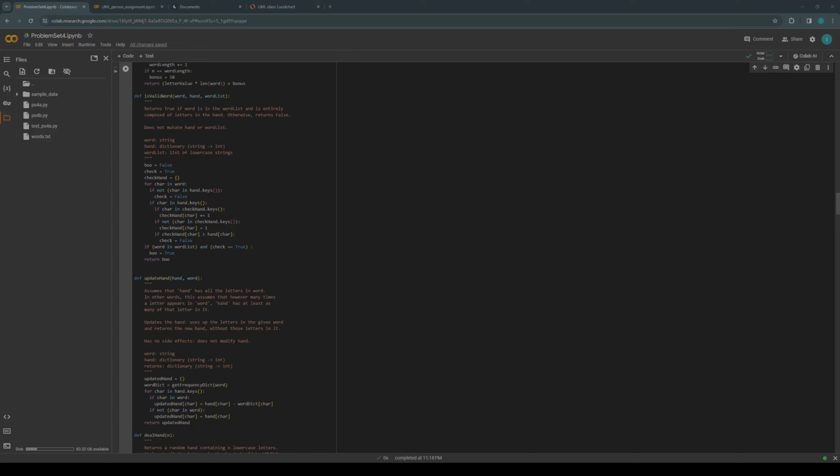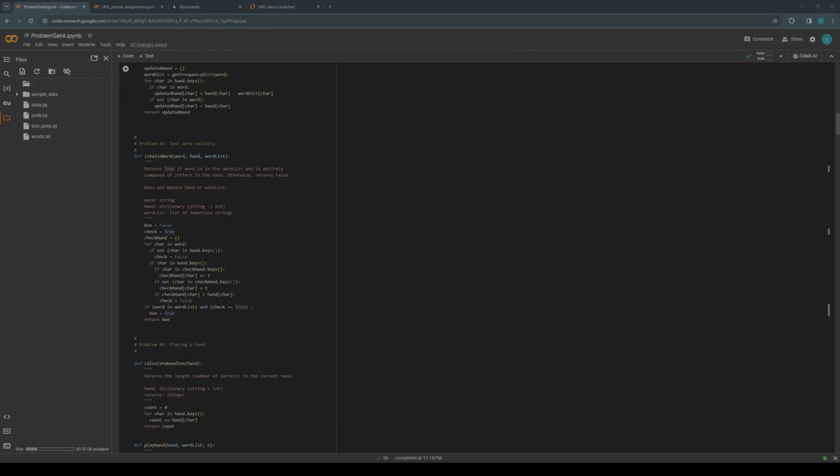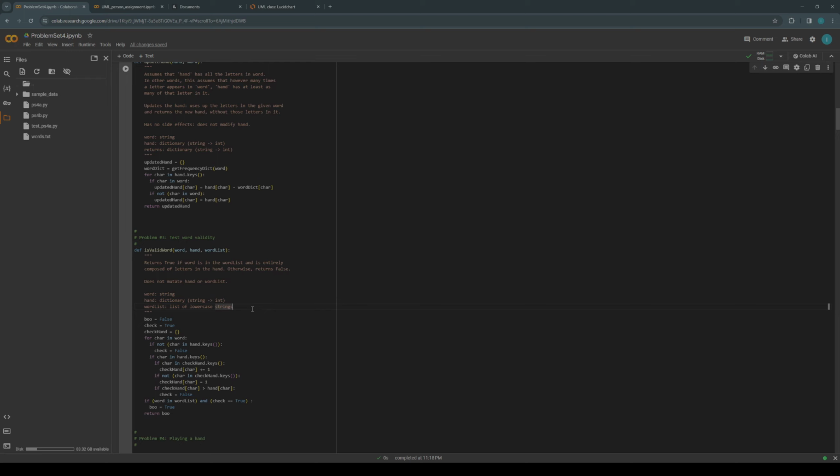We're taking a look at problem set 4, problem number 3. In this problem, let me scroll up real quick. All right, so in this problem, we're taking a look at the function isValidWord.